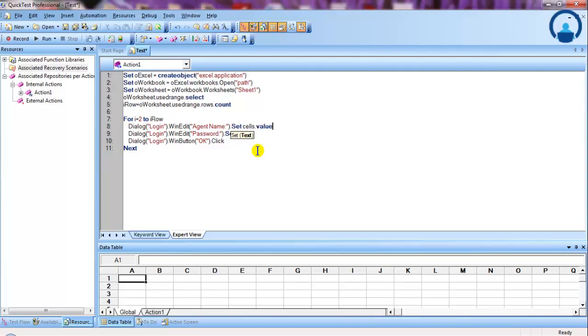So cells dot value gives you the value of the different cells in your sheet, and you obviously need to have access to your sheet object, that is oWorksheet dot cells dot value. So if you see, we are again following a particular hierarchy, that is the worksheet object dot cells. Cells are inside the worksheet, and this is the hierarchy which we are following.